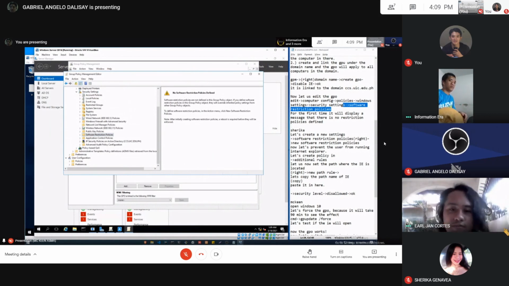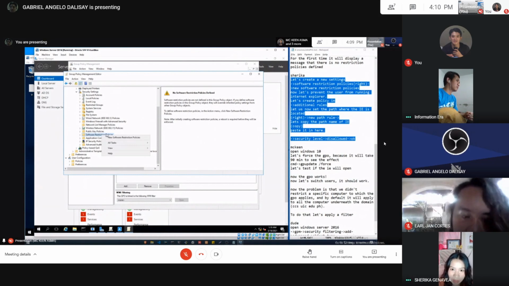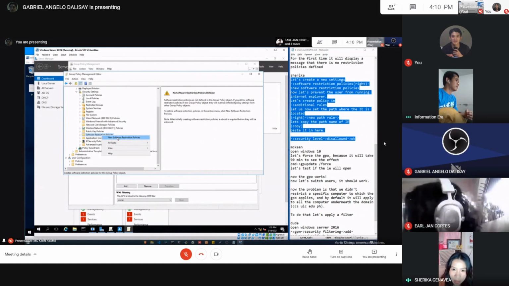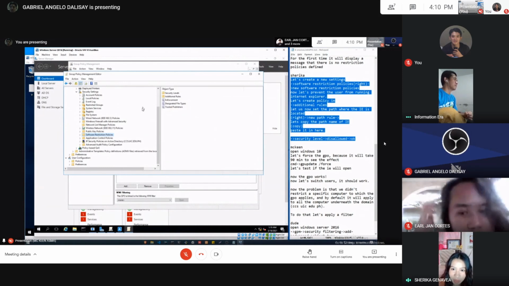Let's create new settings. So kindly please click software restriction policies, right click, that one. After that, new software restriction policies. Now, let's prevent the user from running Internet Explorer. Let's create a policy in additional rules.